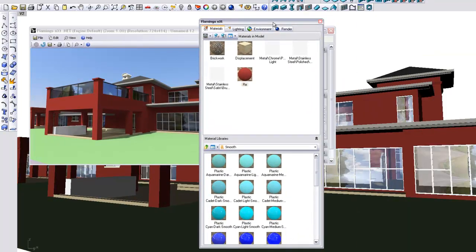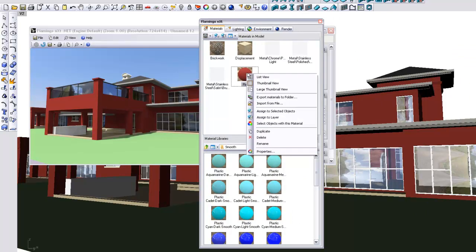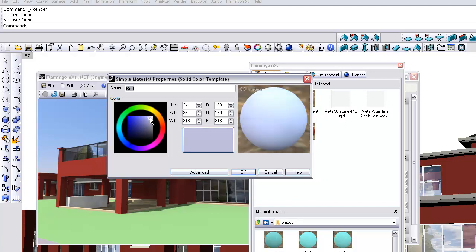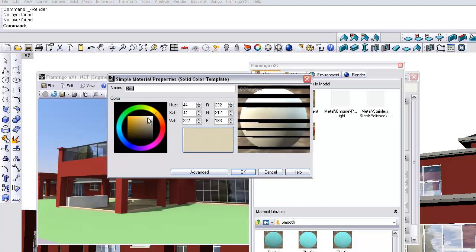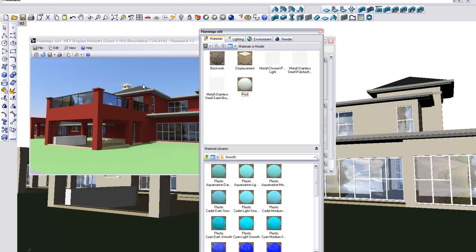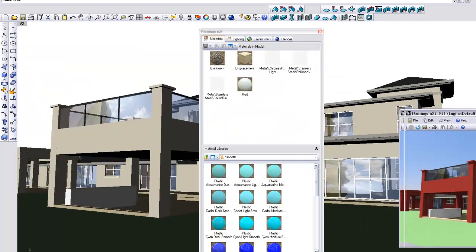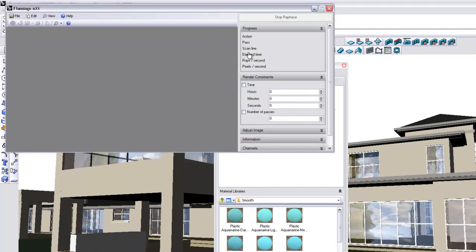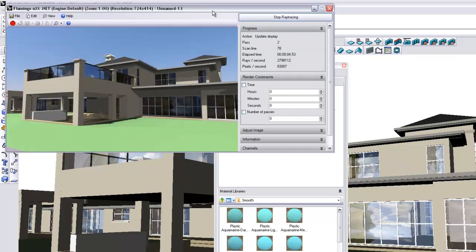Okay, we can then go back to the Flamingo menu and either double click on it to open the editor window, or you can right click and get it that way. And let's say we wish to change the color of the house to a more subdued fawny color that it was before. Okay, and I'll just move that to one side and we'll render it again, and you can sort of see it's already updated in the main modeling window. So that's our most basic material.